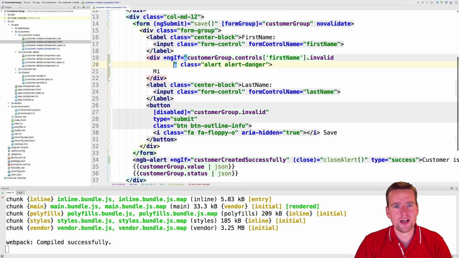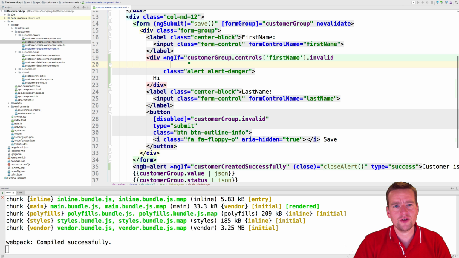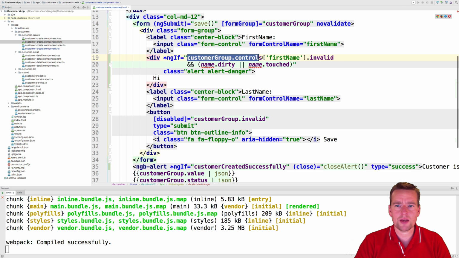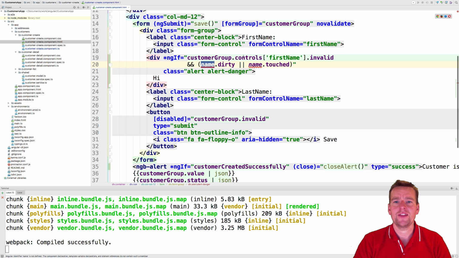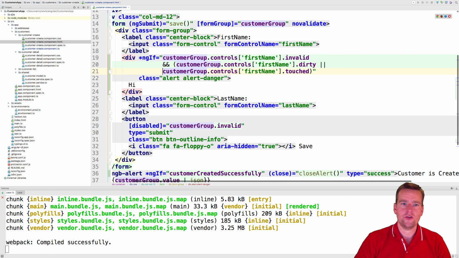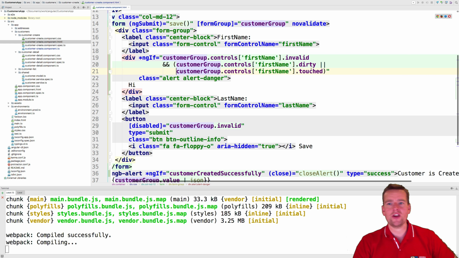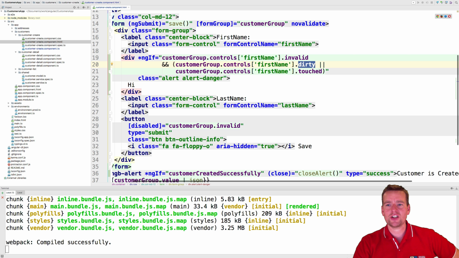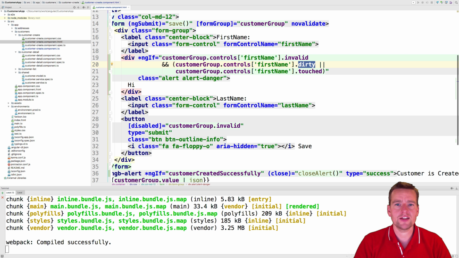Let me just make a few lines here just to make this easier to read for you. I'm going to paste in the other stuff that I had, and there I'm going to do the same. I'm going to say you want to show this as invalid if this is invalid and it's dirty or it's touched, right? So you're only going to show this alert now if somebody actually changed it and touched it inside the view.